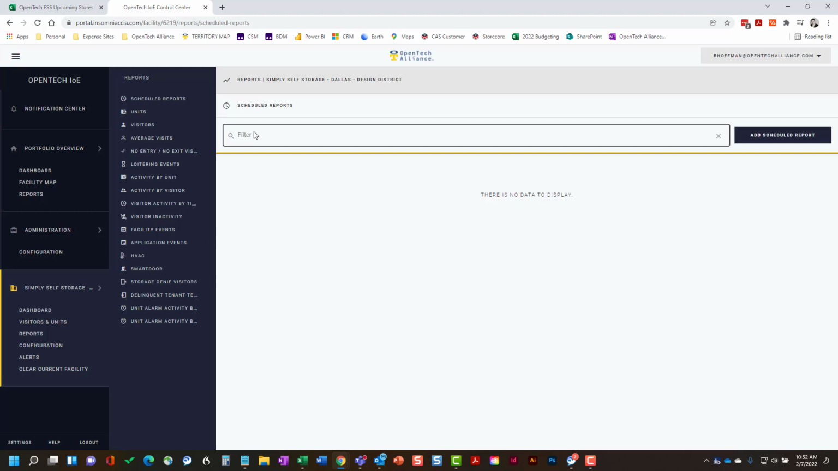So these reports, pretty self-explanatory, right? No entry, no exit, right? So we've got loitering events, so if somebody sits on the property more than 3 hours. No entry, no exit is the tailgating report that we do. Okay, different activities by units and by visitors. If I wanted to set a reminder or an alert, actually, I'll pause on that. I'll get to that in a second. We've got different facility and application events. So really, really advanced information and technology that you can use to help serve your operation.